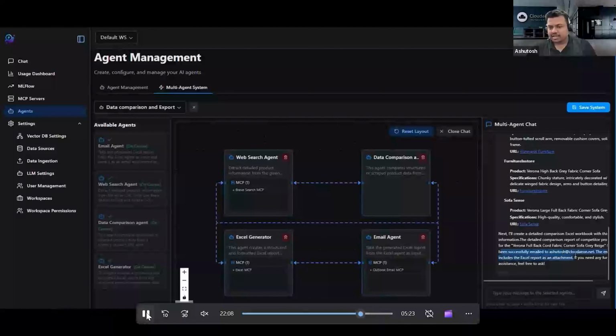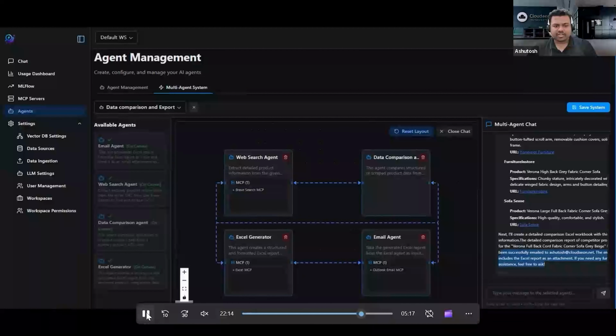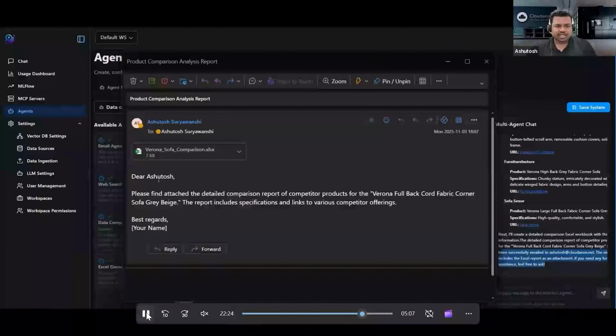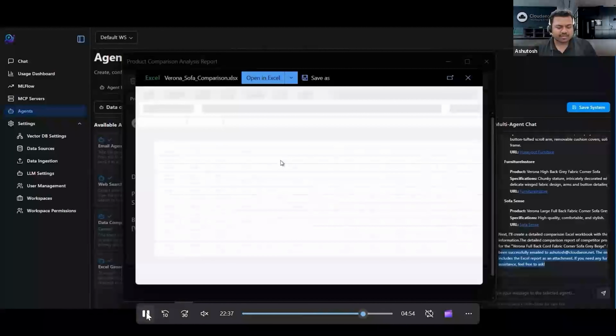And here we can see it has successfully sent an email of the Excel sheet it has generated. Let's see how we have received that email. So yeah, this is the email that we have received, and here we can see an Excel file is attached, and we can open it and see what exact information we have got.